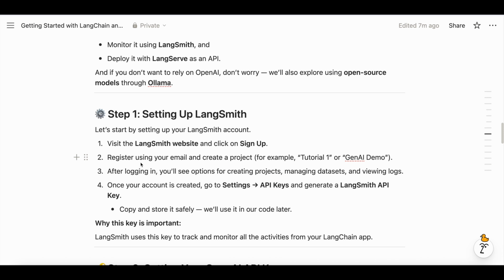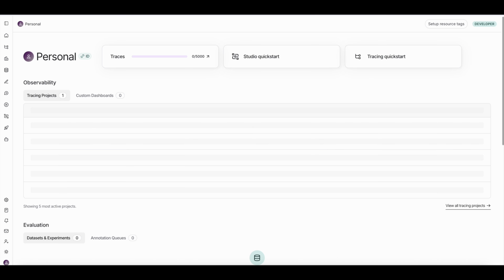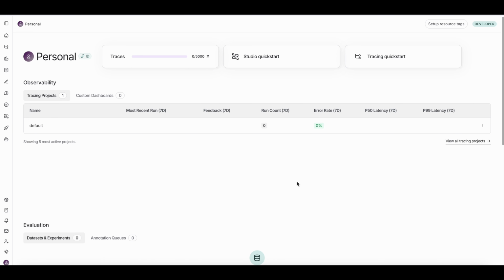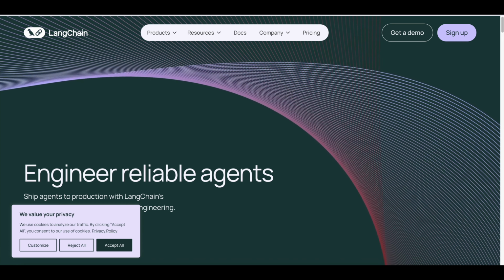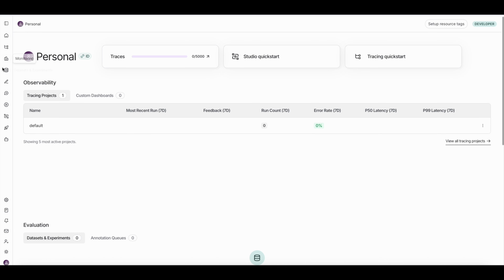So what is the next step? Register using your email and create a project, for example, tutorial 1 GenAI demo. So I will sign up. When I sign up, you are able to see smith.langchain.com. Here we are able to see different options. If you want to create a project, we can set up the project settings, everything is available. Here we have settings. After logging in, you will see options for creating projects, managing datasets and viewing logs. You have a lot of things here: datasets, annotation queues, prompts, playground, everything you will get here as the options for LangSmith.